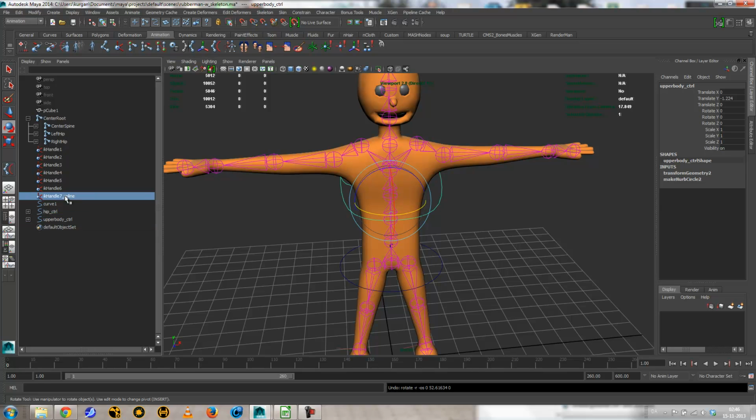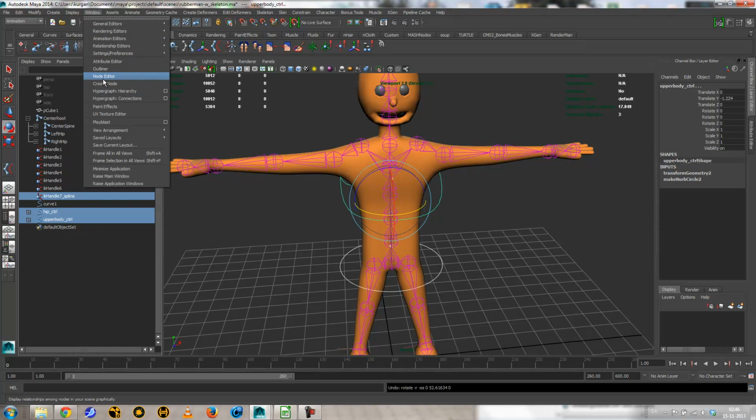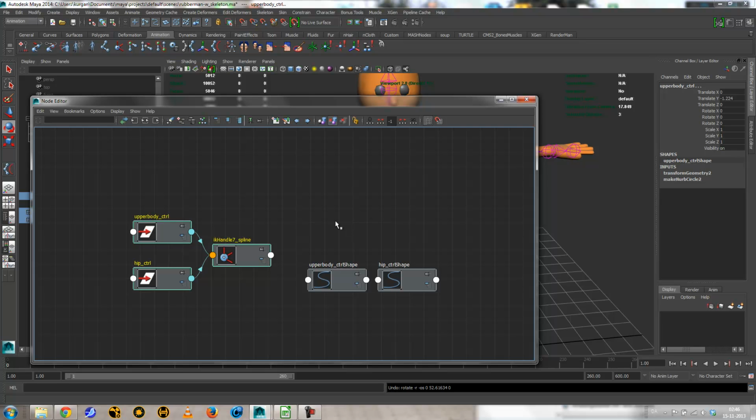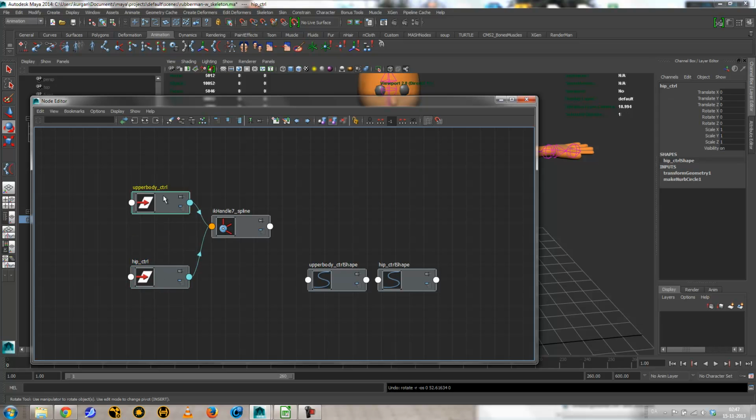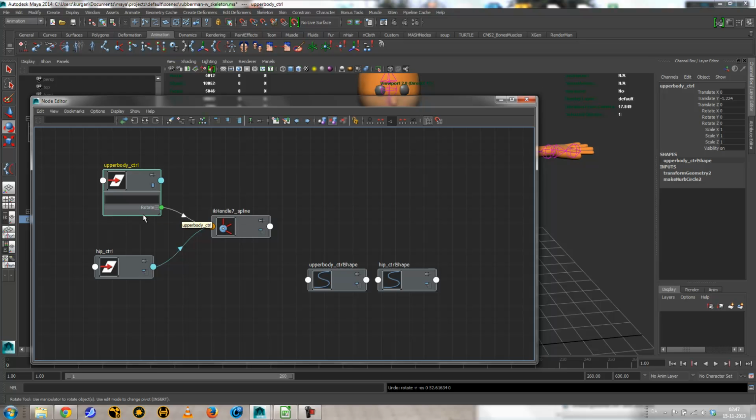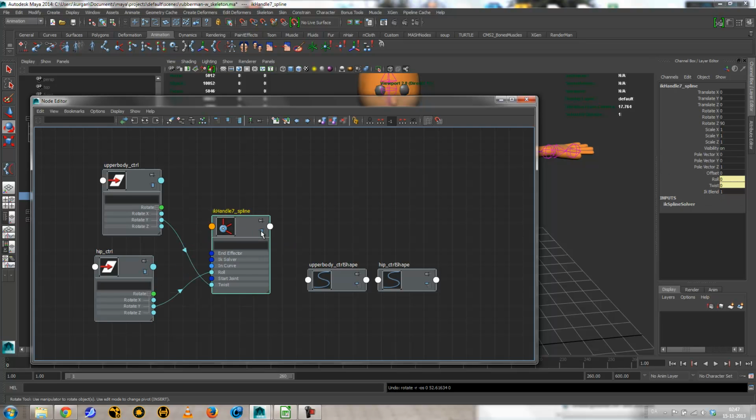In fact, it's not that bad. Just grab this hip control and upper body control and the back handle, and I'll open up the brand new fantastic node insert. There we go. So I have these here, and if I unfold these, we can see that I have rotate Y, and I have rotate Y, and it is feeding into twist and roll.